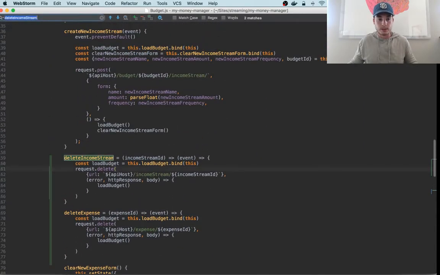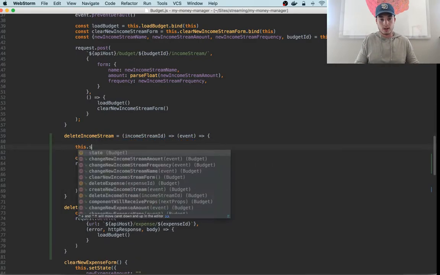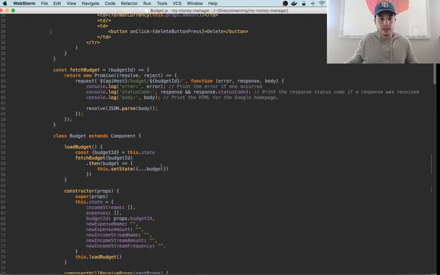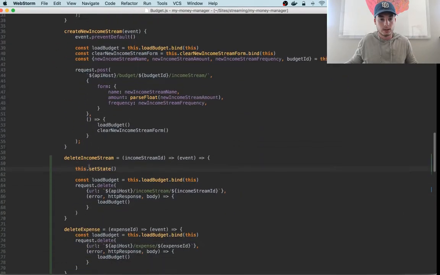and we're going to go to our delete income stream and delete expense methods, and let's see here. We have the income stream ID, so what we want to do is call this.setState, and I think our state contains an array called income streams. It does.